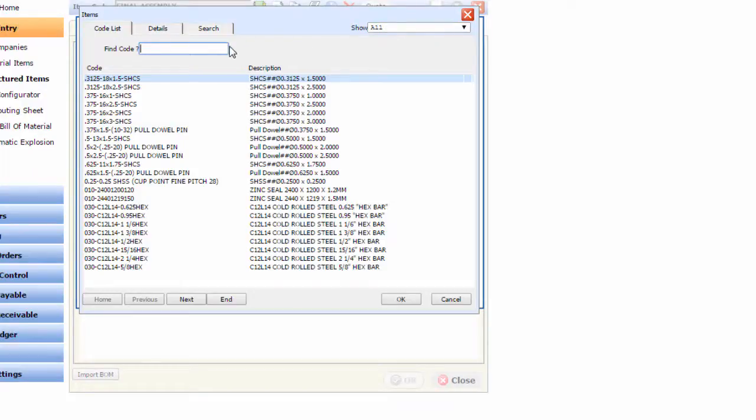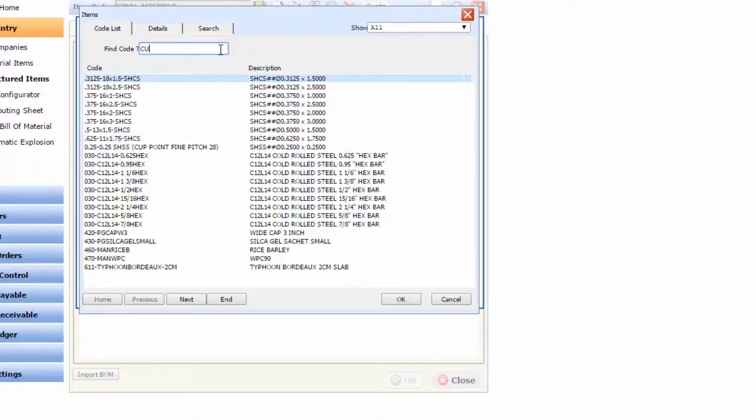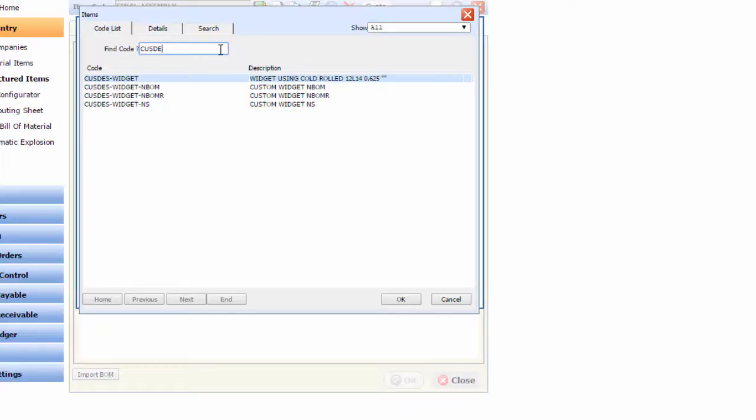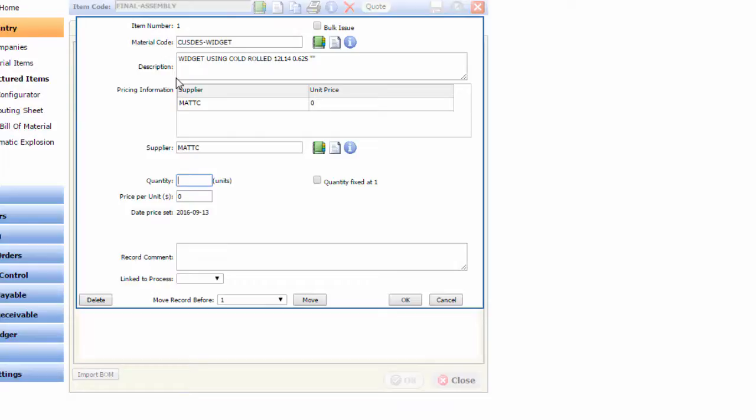I am going to include the CUS-DUS widget part we created earlier as a sub-assembly in this final assembly part. The item details have been recalled, and all we need to do is set the quantity of the sub-assembly part required to make 1 unit of the final assembly part.